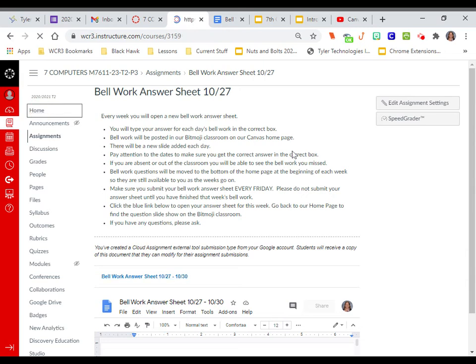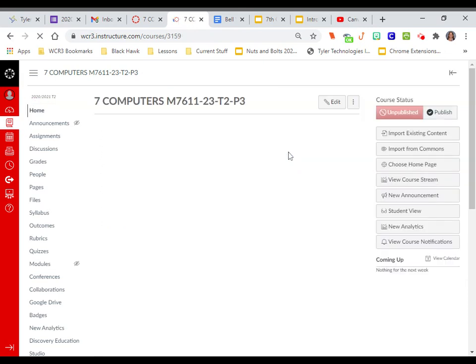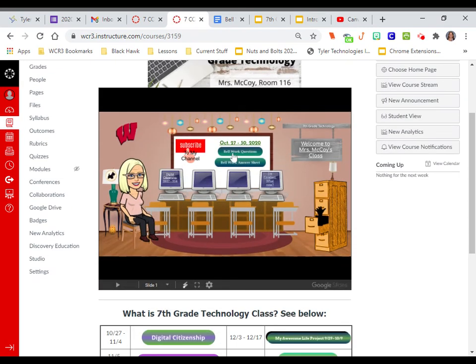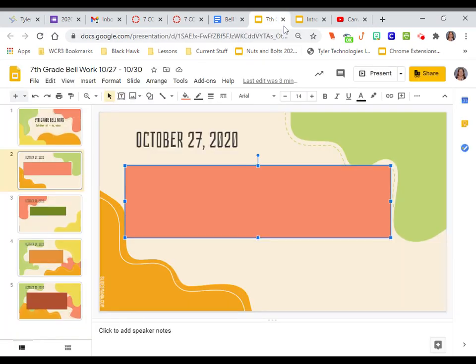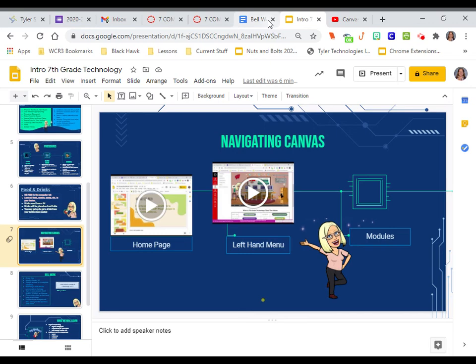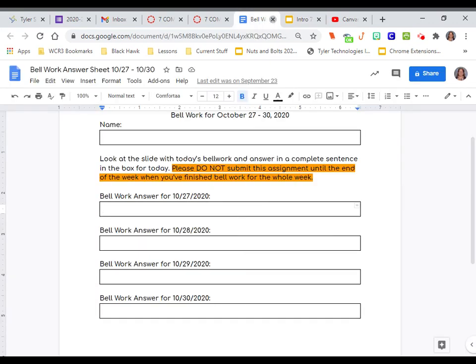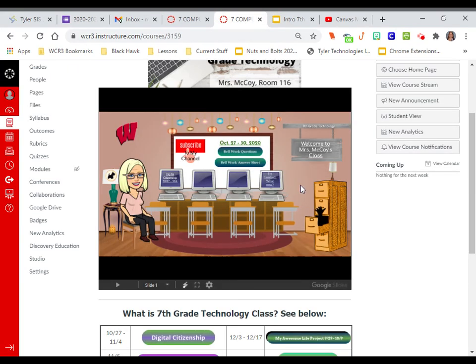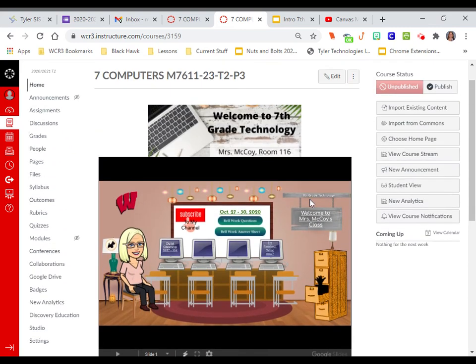Okay, so again, going back to the home page, your bell work question slideshow is here, and your bell work answer sheet is here. You need both of them open while you're doing your bell work. Once you have finished the bell work for that day, you can close both of those tabs. And that's it for bell work.